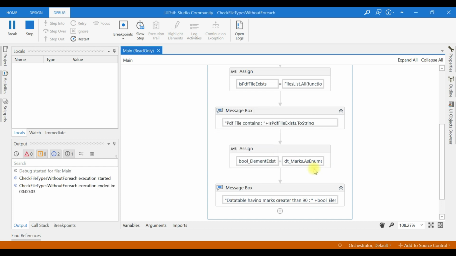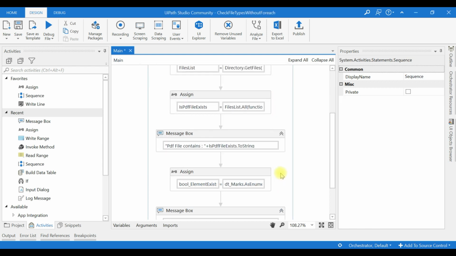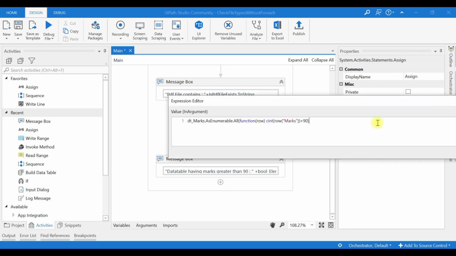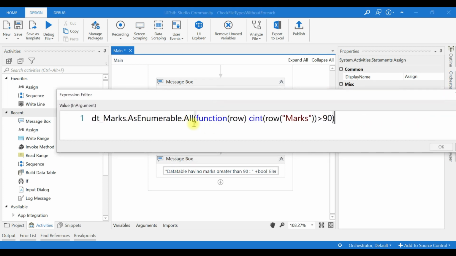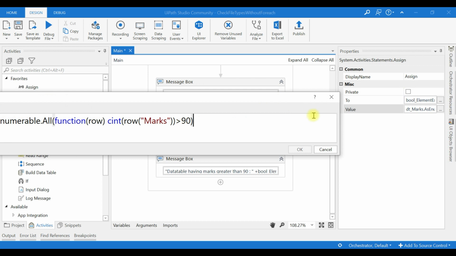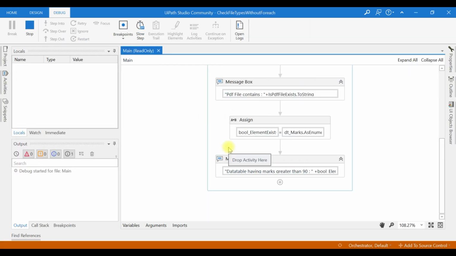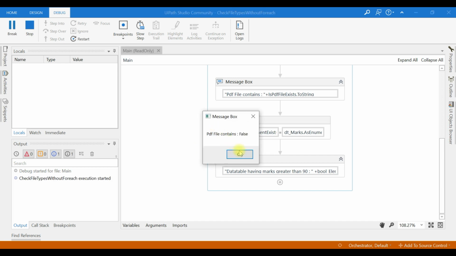See, true. Now we'll just change one value to lesser than 90. I'll just put 88 here. The remaining values are greater than 90. Now we are still using the All operator. So the All operator, what it does, it must satisfy all the elements in a sequence. Okay, now the value must be false. See, data table having marks greater than 90 false.